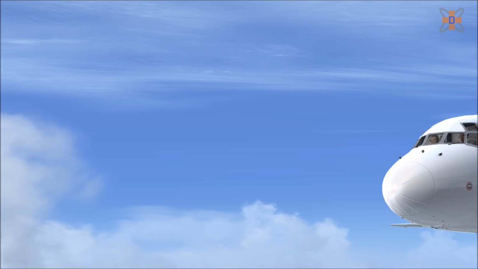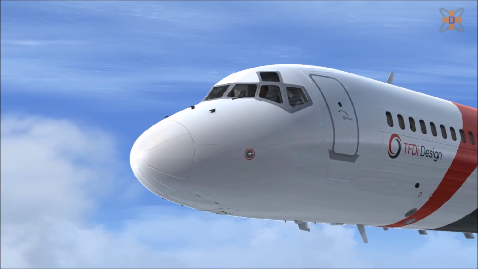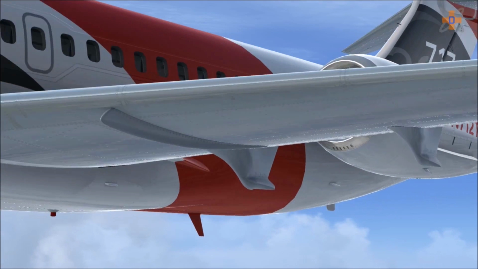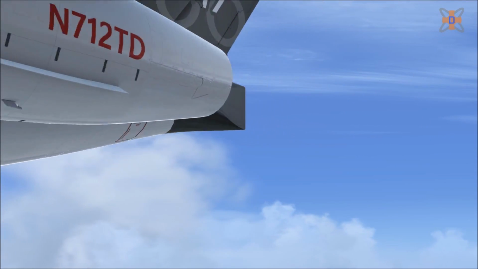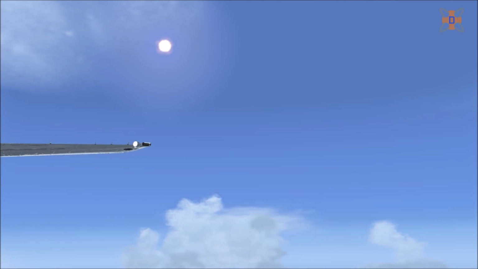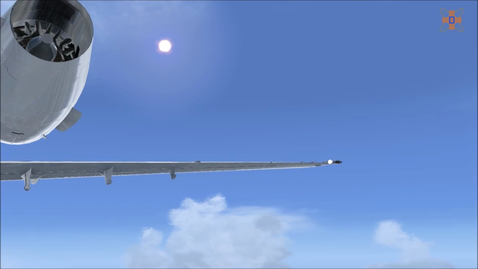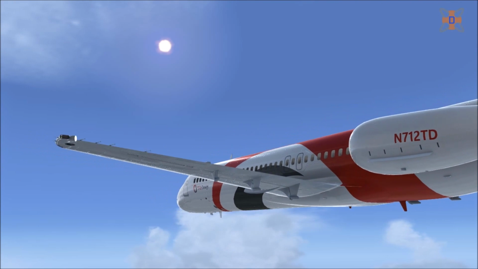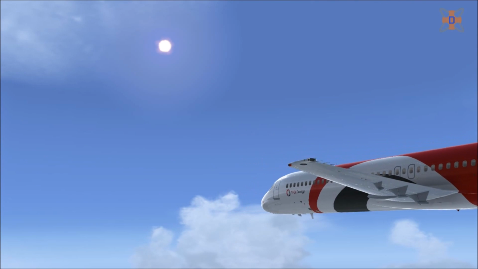The TFDi 717 looks fantastic. The aircraft model includes a high level of detailing throughout and bump mapping that gets every little detail out of the aircraft and fuselage as possible. The Boeing 717 is very much a different aircraft to what Boeing have produced in the past, and for the most part is an elephant in the room, as it's very much a McDonnell Douglas DC-9 at heart.